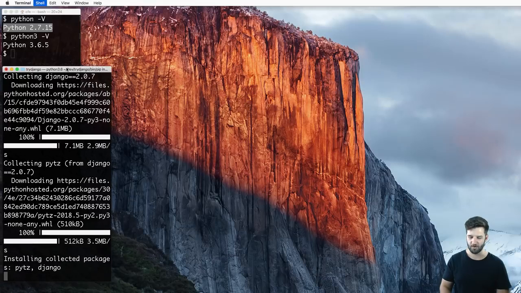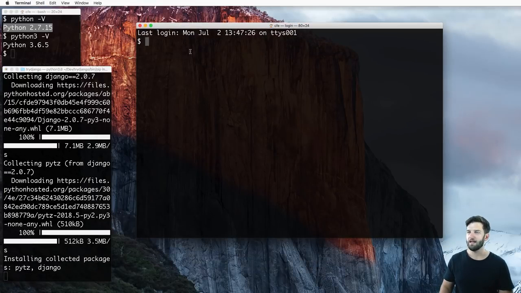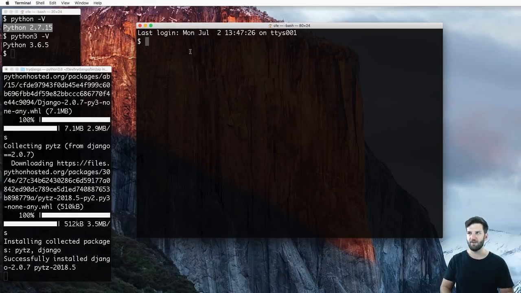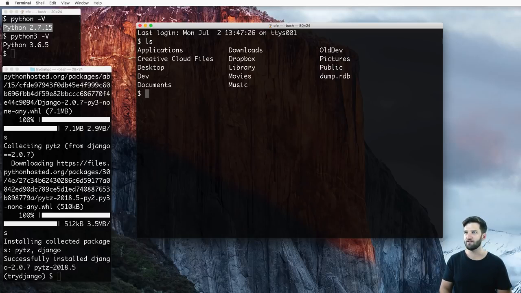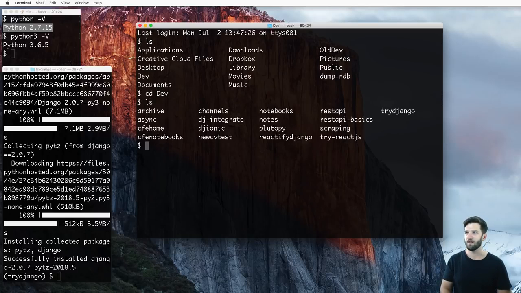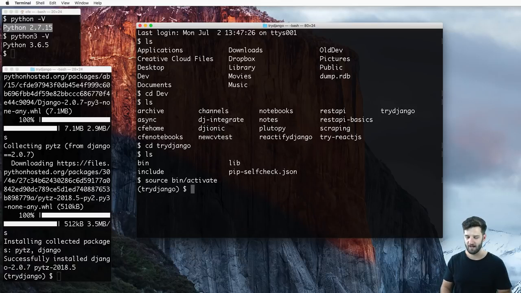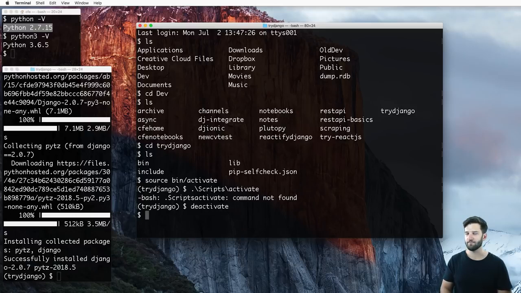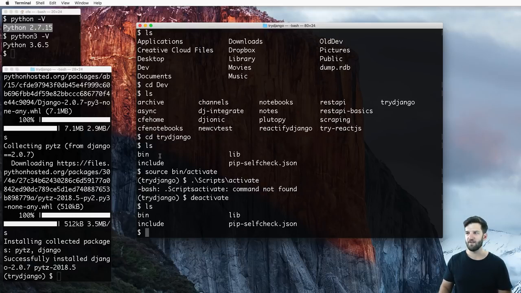I'm going to open up another terminal window and simulate reactivating this virtual environment. So I'm going to list everything out. I cd into dev, and then I cd into try Django. I'm back in that virtual environment, so I can do source bin/activate in a Mac environment. In a Windows environment, of course, it's Scripts\activate. And then you can also run deactivate. Okay, so deactivate just ends the virtual environment.